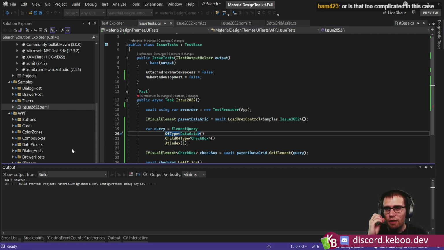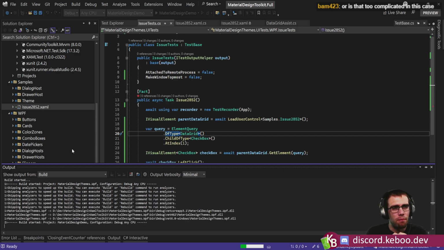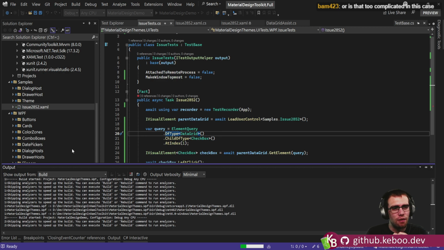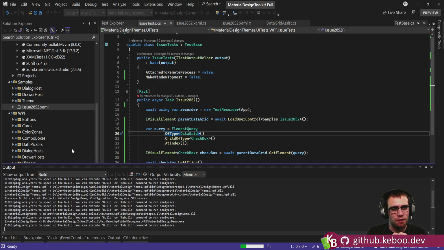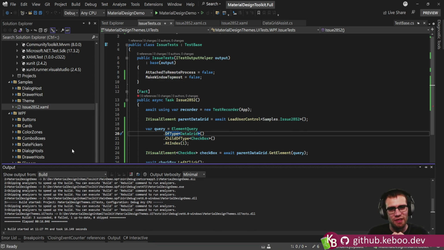Can you create a unit test to catch it, or is that too complicated in this case? Well, it is the hard part with a unit test on something that's doing mouse events. It's very hard to simulate the mouse click without actually having the UI to drive the mouse, which is part of why.